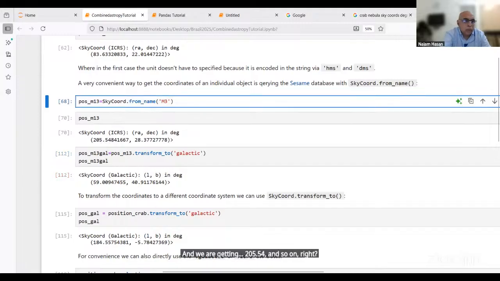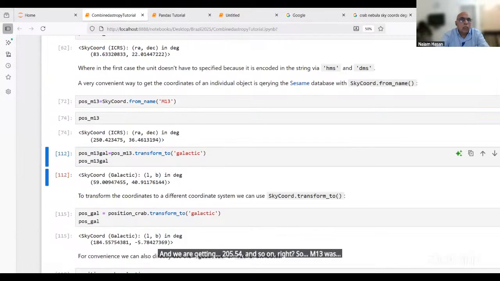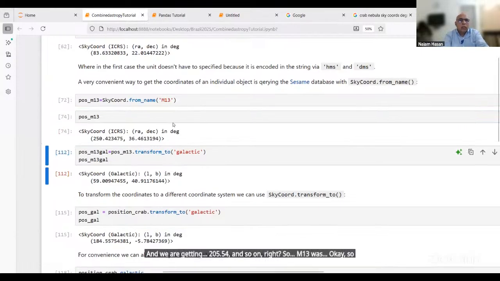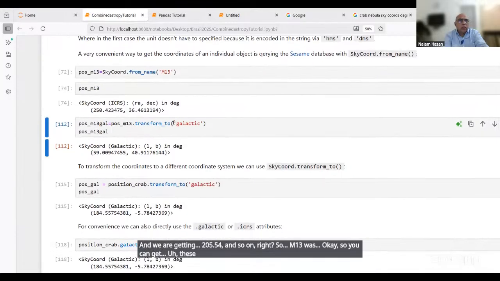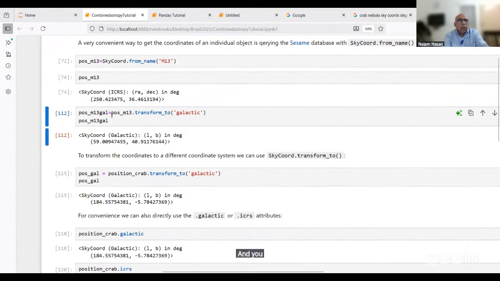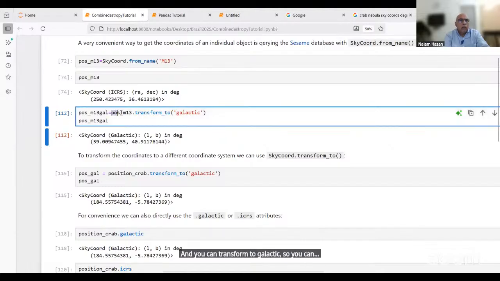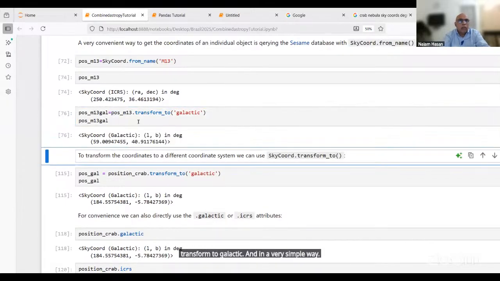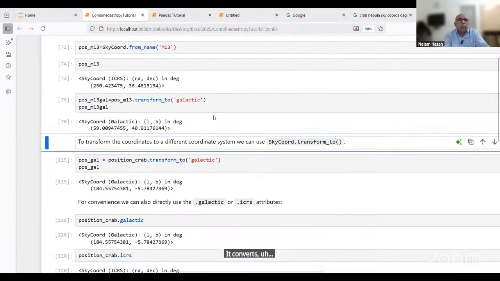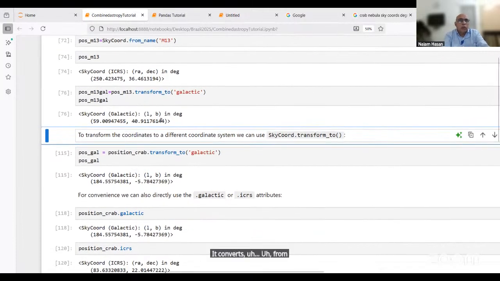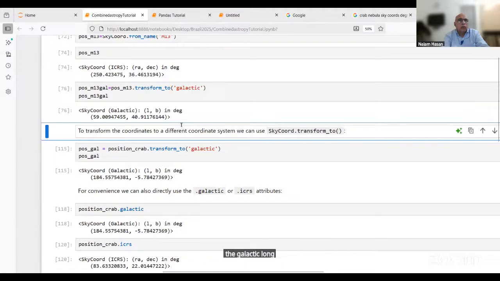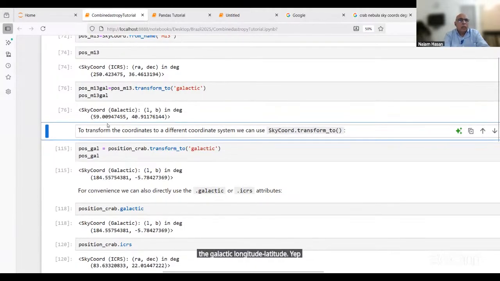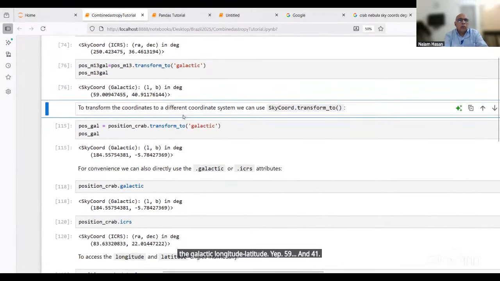So M13 was, okay, so you can get these positions from that, and you can transform to galactic. So you can use position of M13, transform to galactic. And in a very simple way, it converts from RA DEC to the galactic longitude latitude. Yeah, 59 and 41.